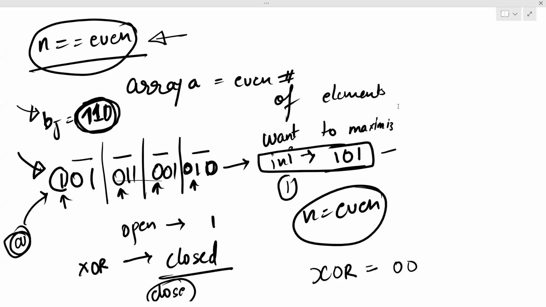If this was the initial XOR, I closed this first bit and the second bit. The second bit was initially also closed, but still it's closed because I took this as the bj. So for any element you choose, all those bits will be open in all the elements, and since n is even, that particular bit will now come an even number of times in the XOR operations. So finally it will be closed only. That's why you can only close bits.